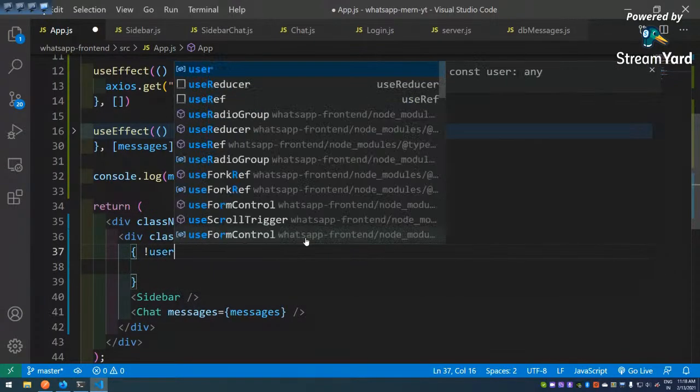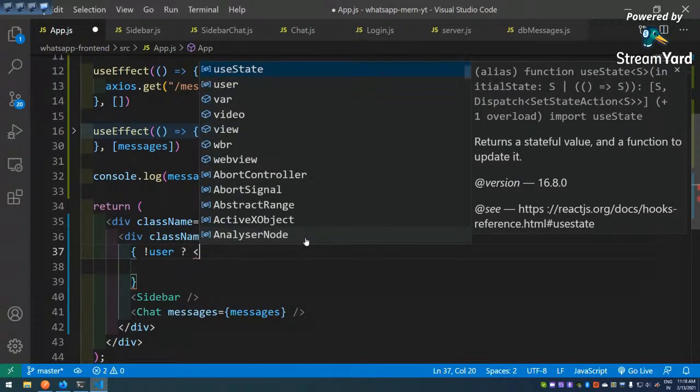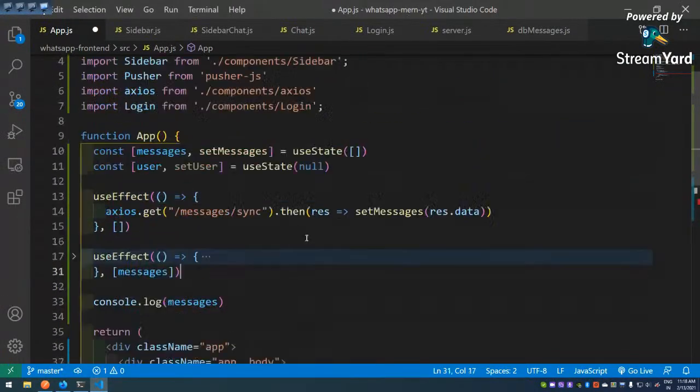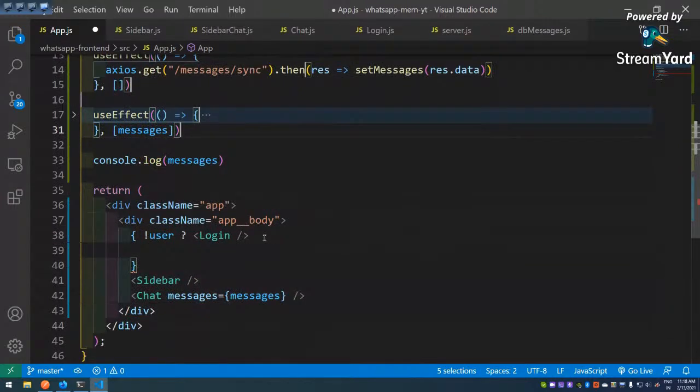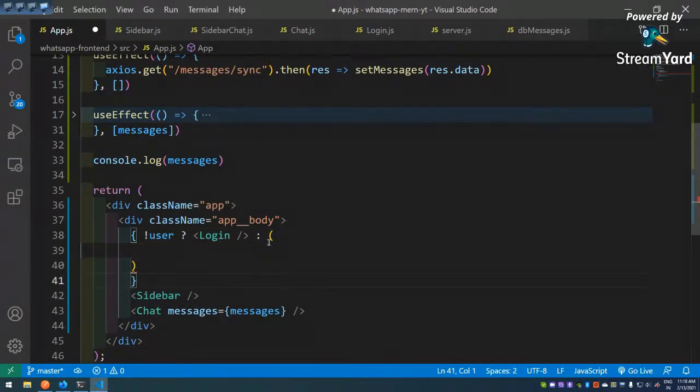If there is no user, then you have to show the login. So we have created the login, so it should be imported. Or else what we are going to do, we are going to have this. Okay, my bad, actually in this app, the body should all come inside it. Okay, it's okay.